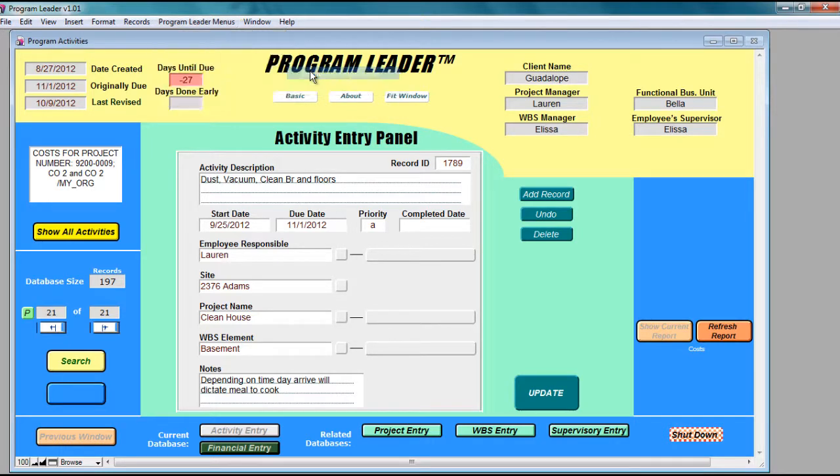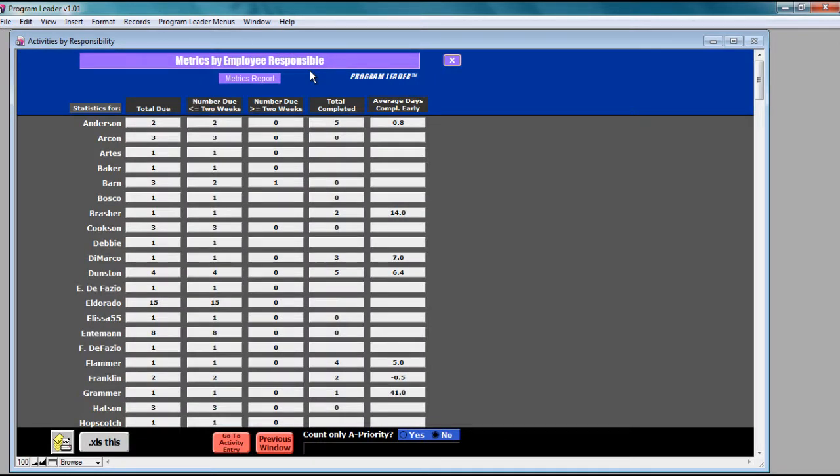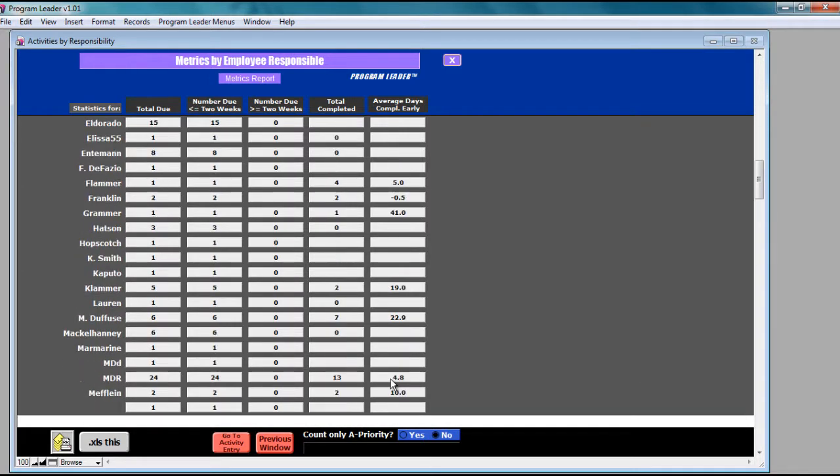This actually gives date performance of people who've been assigned activities. So to the left you see, and these are the people who have been assigned employee responsible for your activities. This is the total due, how many activities that these people have due. Anderson has 2. The number of activities due within 2 weeks, the number due farther out than 2 weeks, the total completed, and the average amount of days completed early. People with the higher numbers are getting their activities done faster, and those that have negative numbers are falling behind.